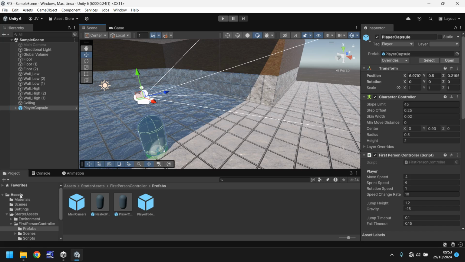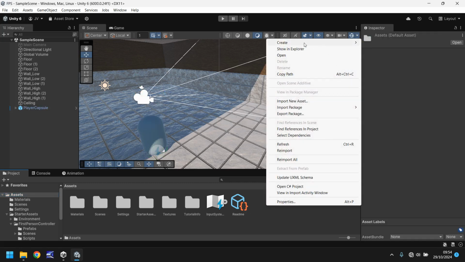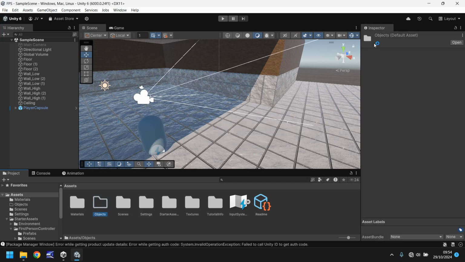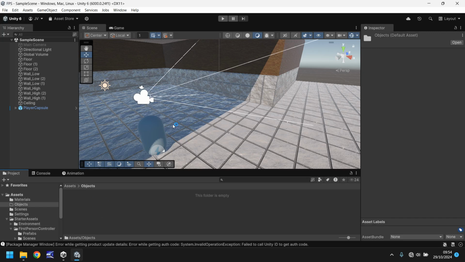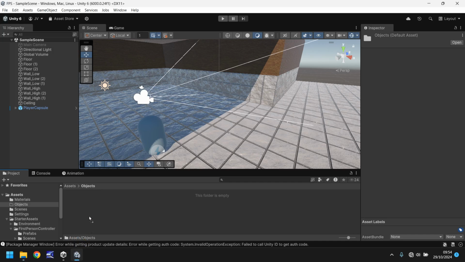Now, we need to start by importing a gun. So firstly, let's create a new folder. So right click, create folder, and we'll have this as objects. So anything that we would import into the game, like an object or, well, anything at all, an asset, we could just put in this folder. So I'm going to go to this folder here, drag and drop handgun, and place it in this folder. And you can go to the linked comment, the pinned comment, and you can click the link in it, and you can download this gun for free.